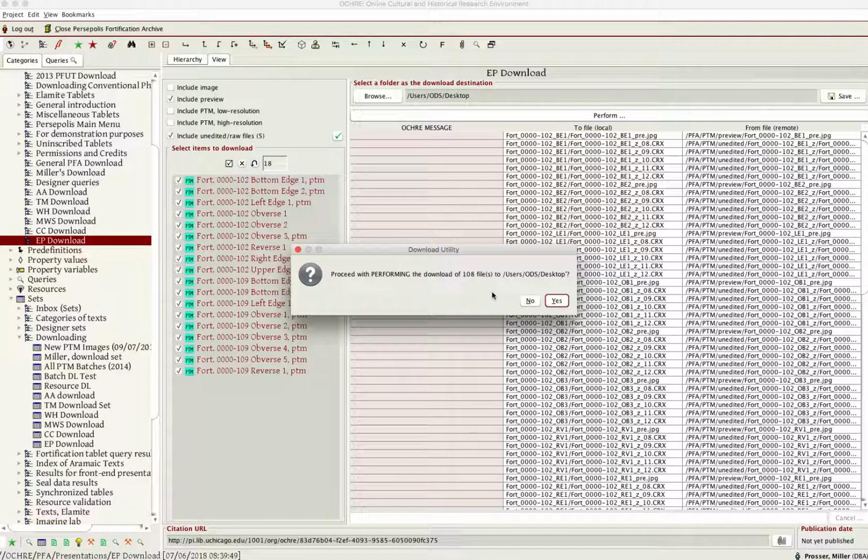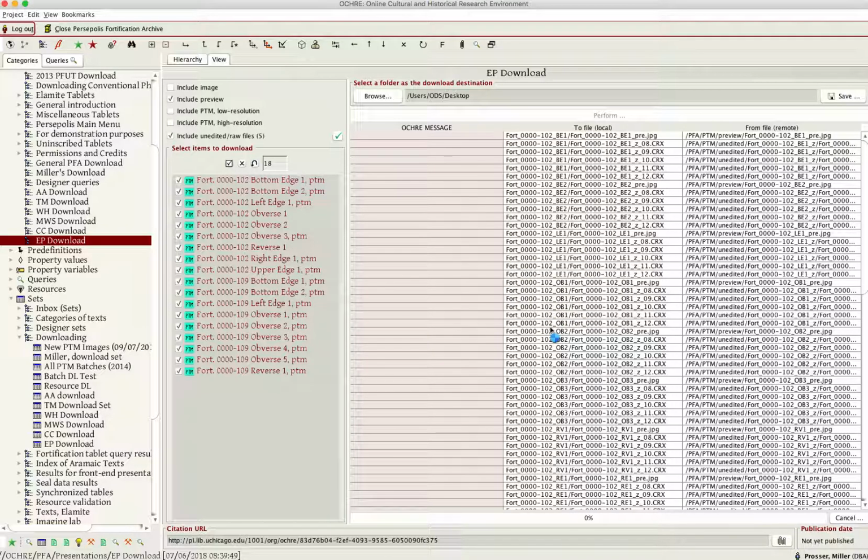And it says, are you sure you want to do all that? Here are all the files you're asking for. And I say, yes, let's do it. And it'll just march through the entire download. And when it's done, I can navigate to them on my desktop and the files will be there.